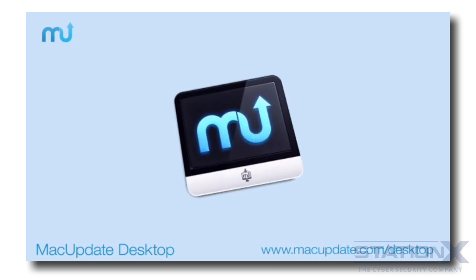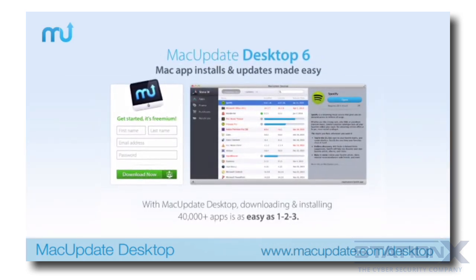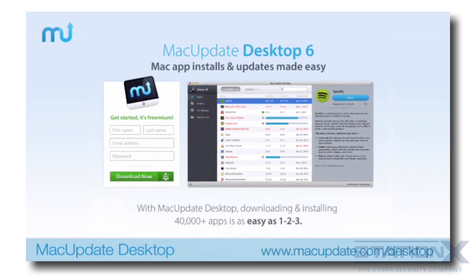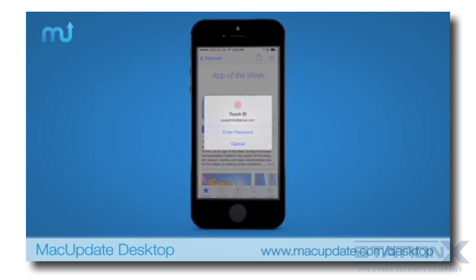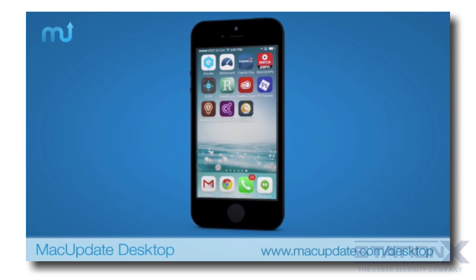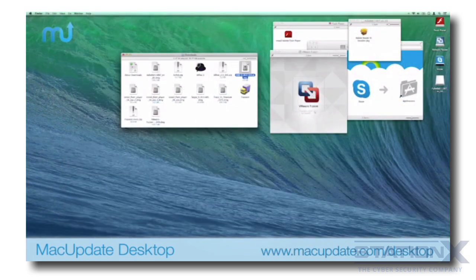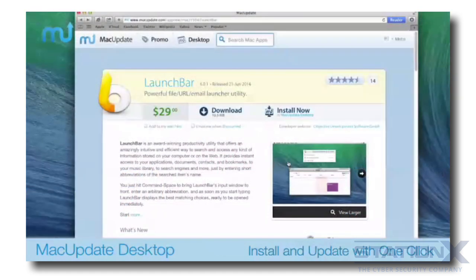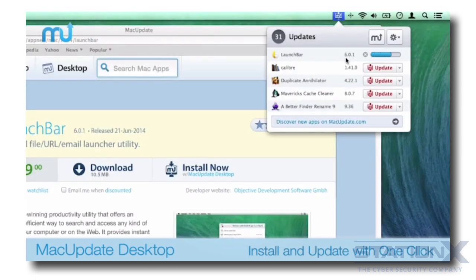MacUpdate.com has long been the best destination for discovering Mac apps, and the all-new Mac Update Desktop 6 takes that experience to a new level with unmatched simplicity for installing and updating all your Mac apps with just one click. Installing iOS apps on your iPhone is always familiar and easy, but it's not so simple on a Mac. Disk images, compressed files, and different installation requirements can leave new users confused and pro users inconvenienced. Mac Update Desktop 6 eliminates these hassles.